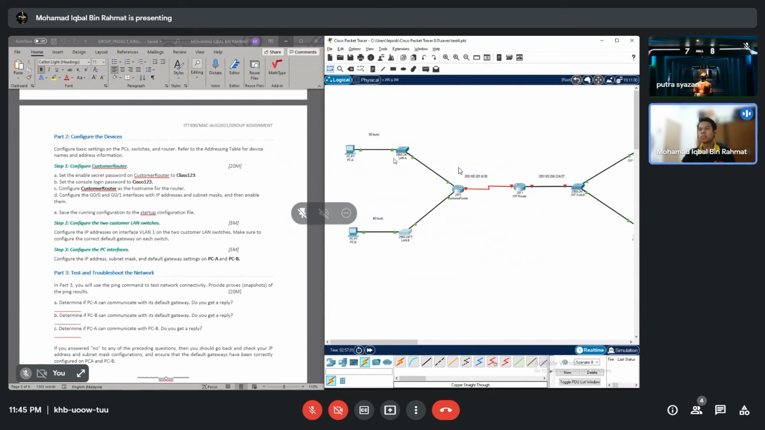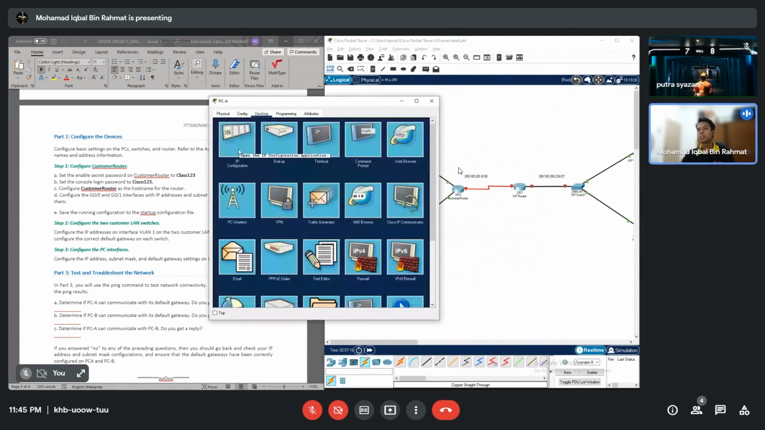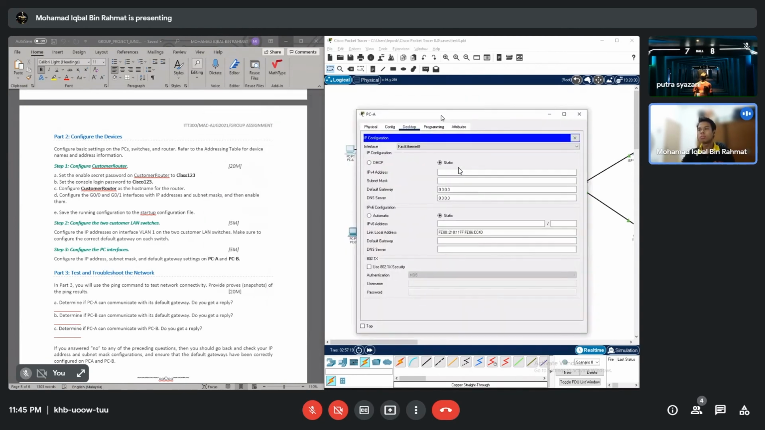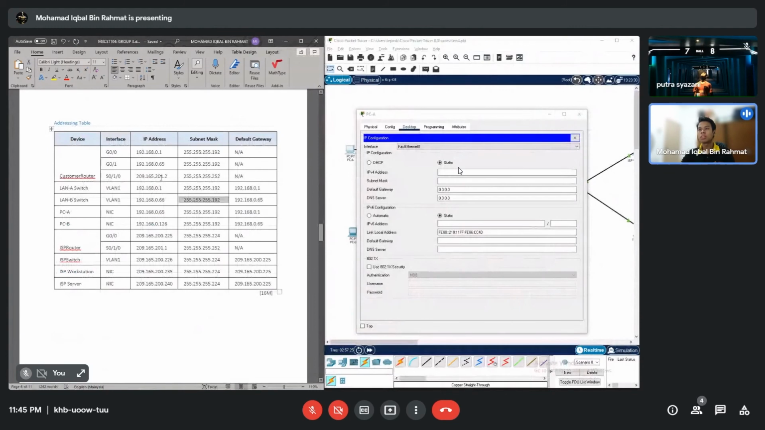Okay, after you have configured both LAN A and LAN B, we need to do step 3, which is to configure the PC interface. So to configure the PC, you click on it, and then go to the desktop, and then the IP configuration. After that, we need to use the addressing table to copy down all the important details, such as the IP address for PCA, which is here, and then the subnet mask, and then the default gateway, and that's it. We are done.